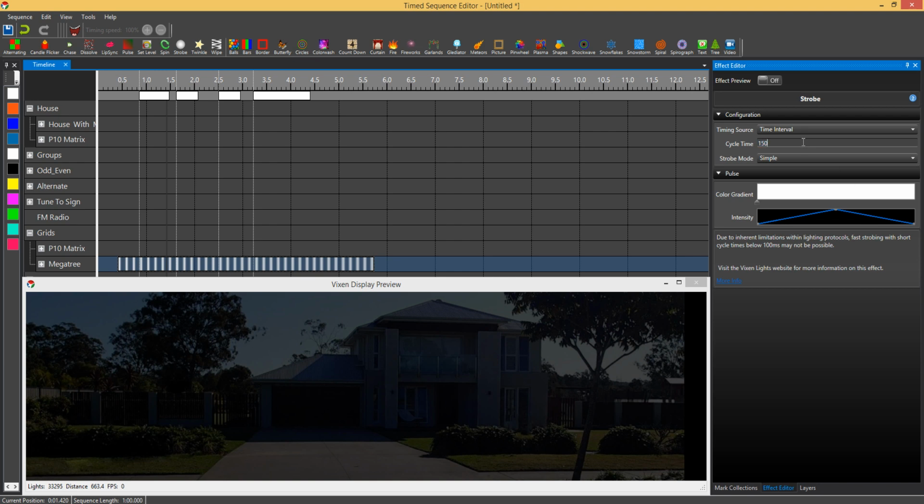If I just change that to say 1.5 seconds, alright, turn that on and you'll see that it ramps up, ramps down. Alright, and that's 750 milliseconds on, 750 milliseconds off, because by default for simple it's just 50%. Okay, and obviously you can change colours with the colour gradient there.